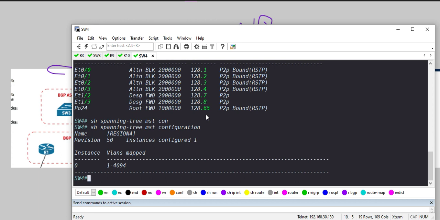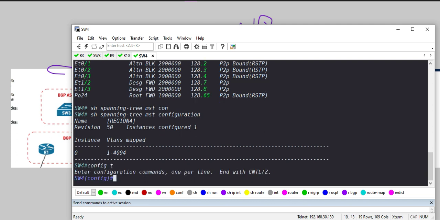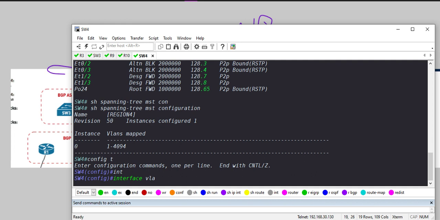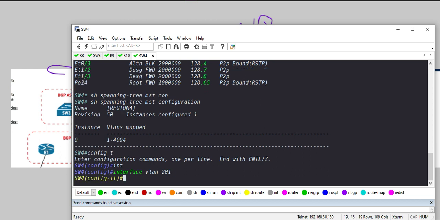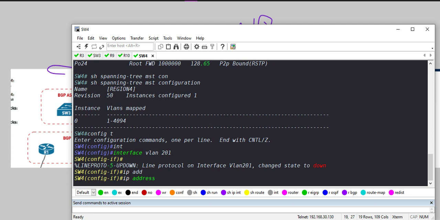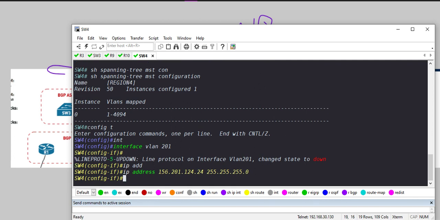Let's create an interface VLAN. Config T, interface VLAN 201. IP address 156.201.124.4, 24. No shut.